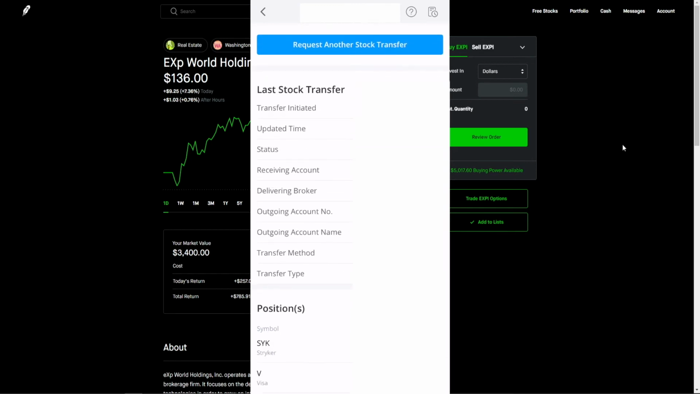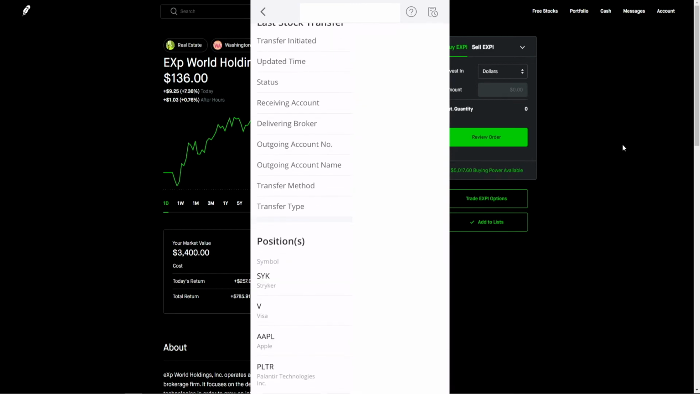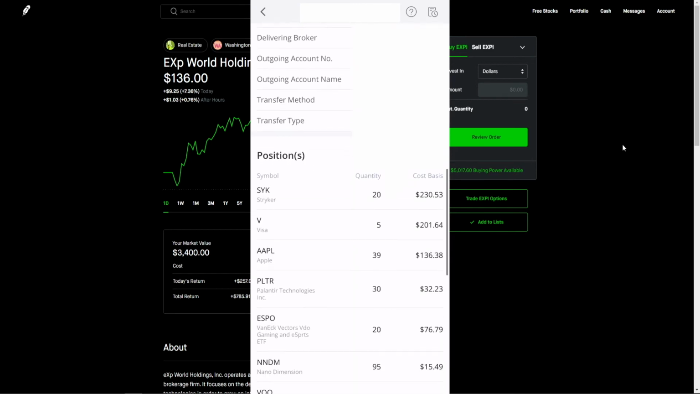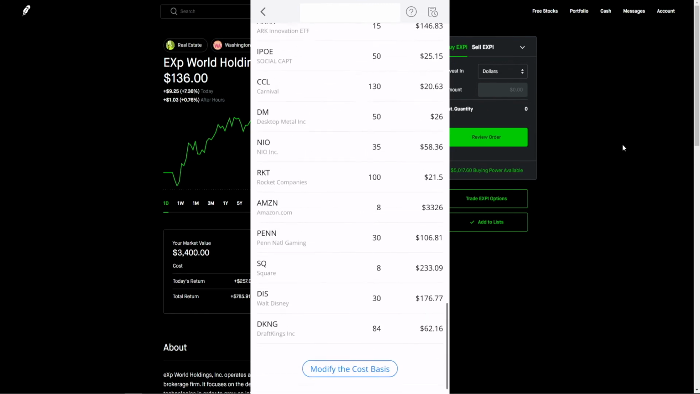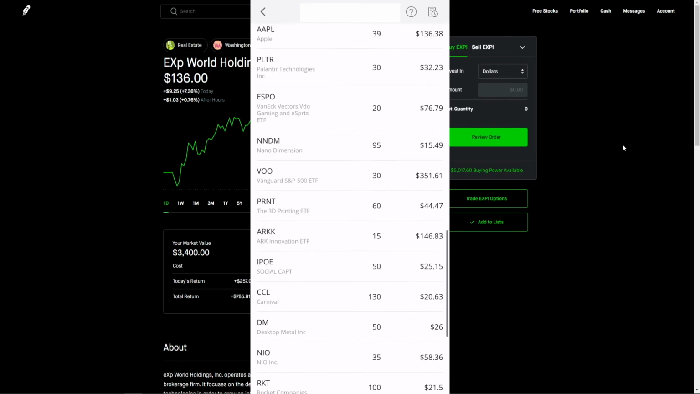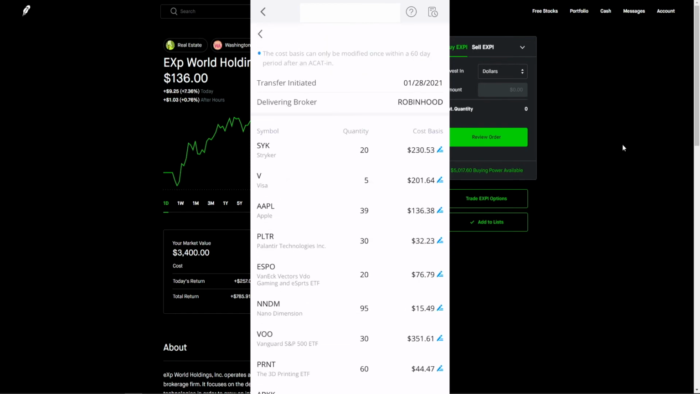The one big pain in the butt here is the cost basis is at the price of when it transferred. It's not when I actually bought it. So most of this cost basis is much higher as I'm up on all these stocks by quite a lot. It can be modified once within a 60-day period after the ACAT. You can modify that there.